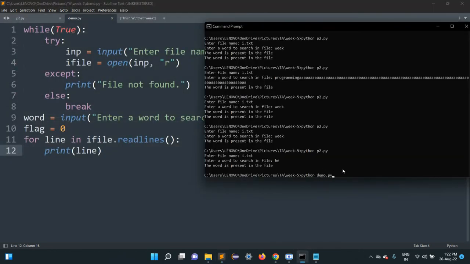Our week 5 assignment is very difficult to understand, sir. Yeah, that's why I'm only covering files here, because only one question is there for this week's assignment, and that is based only on files.